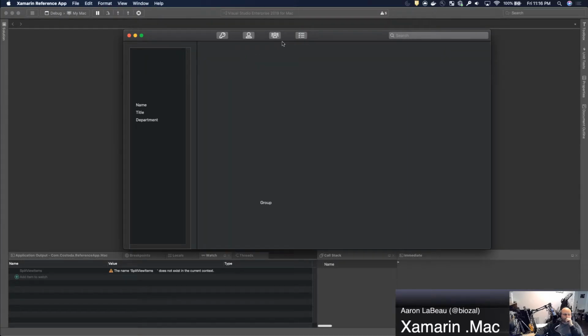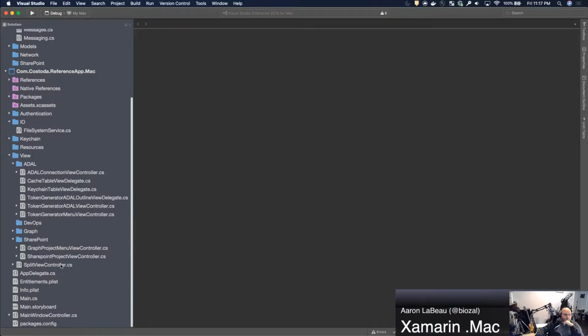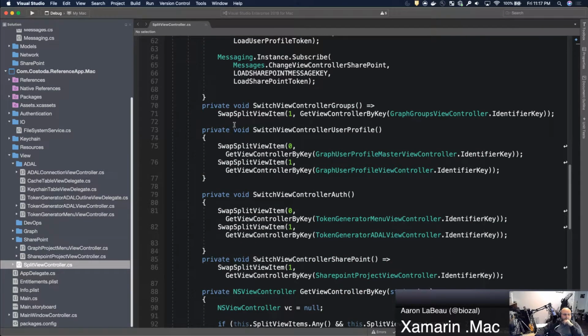Now if we click groups, we're still getting the user screen over here because remember we have an outline view. So that means now we have to go look at our code, our split view controller code, to see whether or not the split view controller is possibly processing this wrong when we click the button. And that's definitely what's going on here. We can see in groups, we're only switching the 1, which would be the right-hand side of the screen.